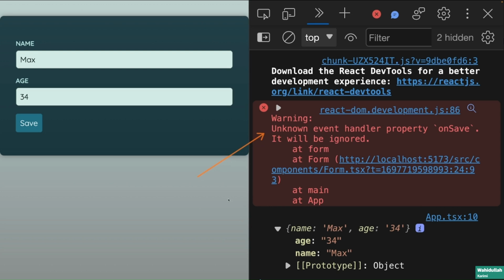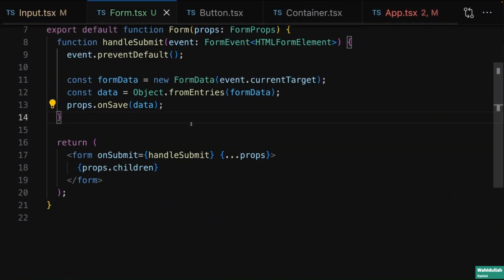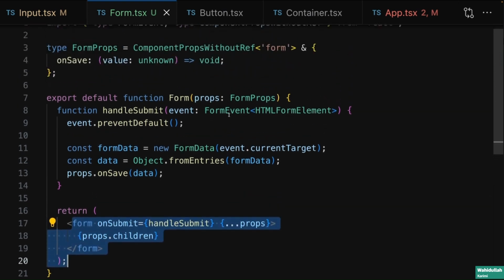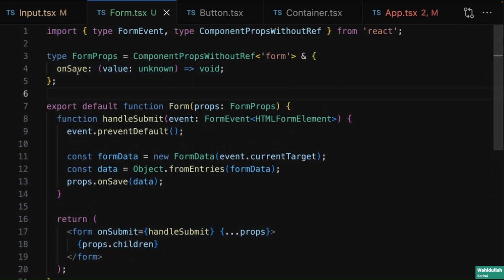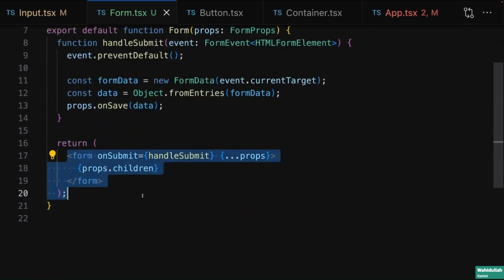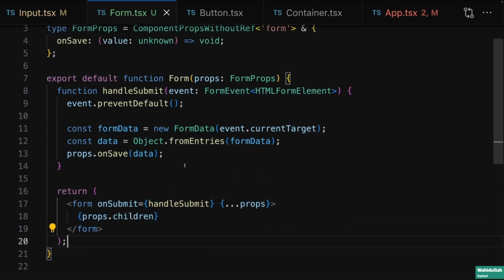Now, what's this error or this warning here about? Well, it's in the end telling me that I'm using onSave somewhere where it's unknown or unexpected, you could say. And that would be in the form component, the built-in form element. Keep in mind that I'm forwarding all props to form here. And that of course includes my custom props here, so the onSave prop. So the onSave prop is also set on that form, but of course the form doesn't know what to do with onSave. It's not a standard prop that would exist on that element.